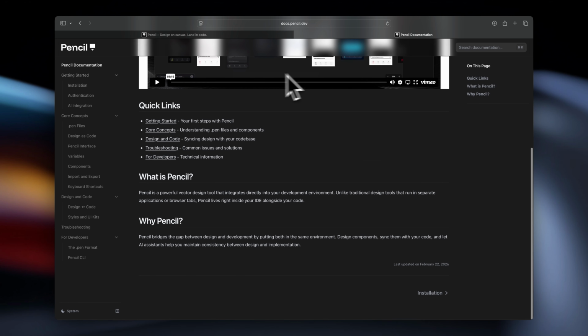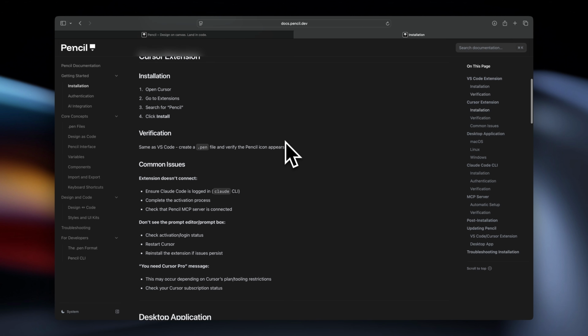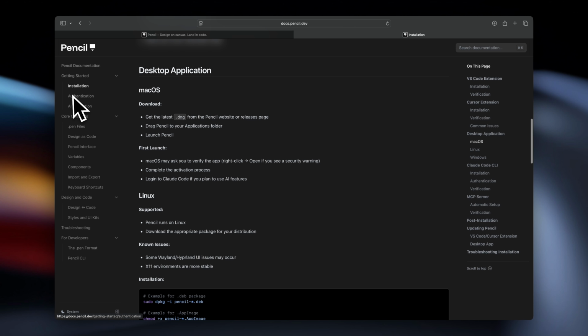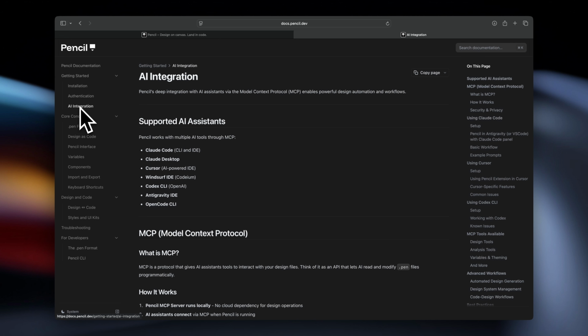You'll find guides for getting started, explanation of core concepts like how pen files work, how design and code stay in sync, how components and variables are handled, and how to extend the tool further. So if you want to go deeper later, everything is already documented.